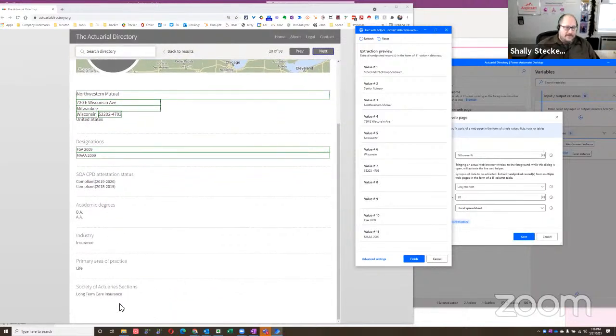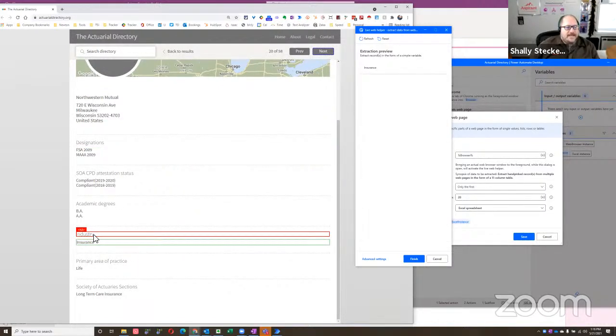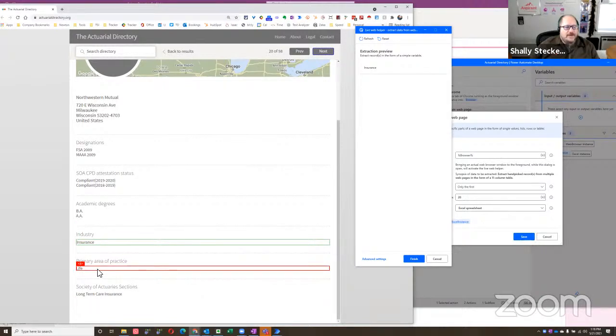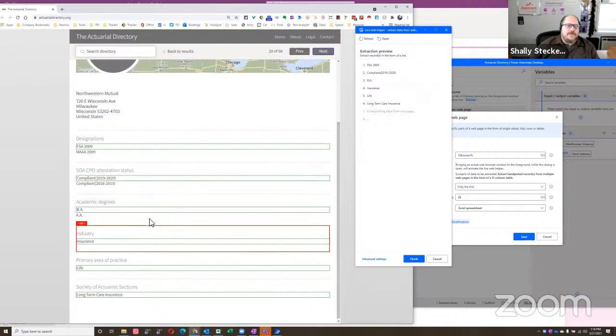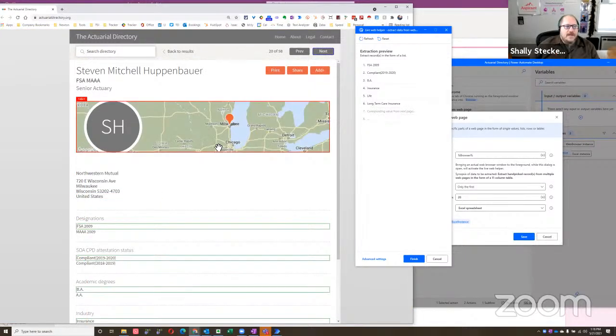I also didn't grab some of the other stuff down here, but basically, if I wanted to grab any of that, I could just simply right-click on it. Remember how we did that? And extract element value, and this will be the industry. So you'll know to label that as industry, and you can do the area of practice, and there you have it. So that's it. If you want to store graphical information, you can do that.